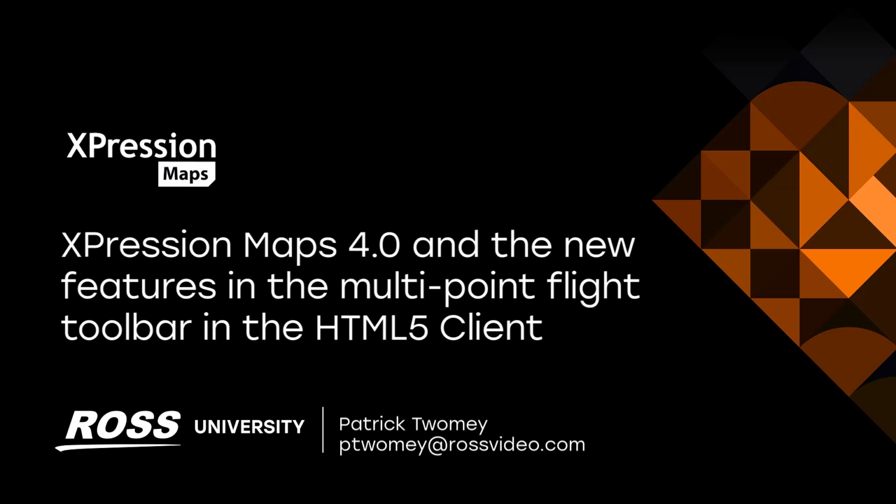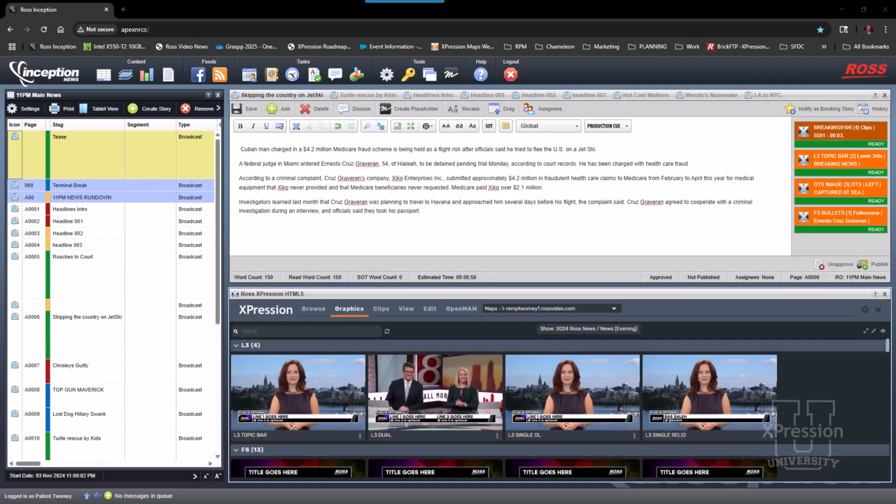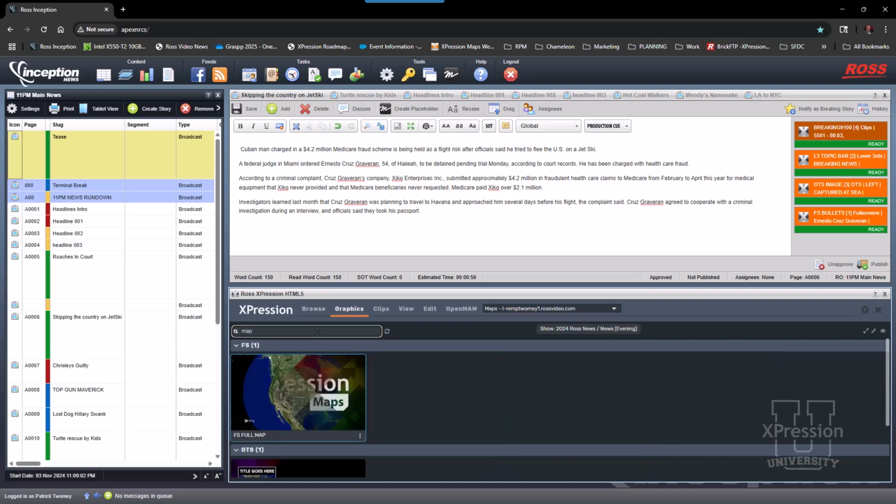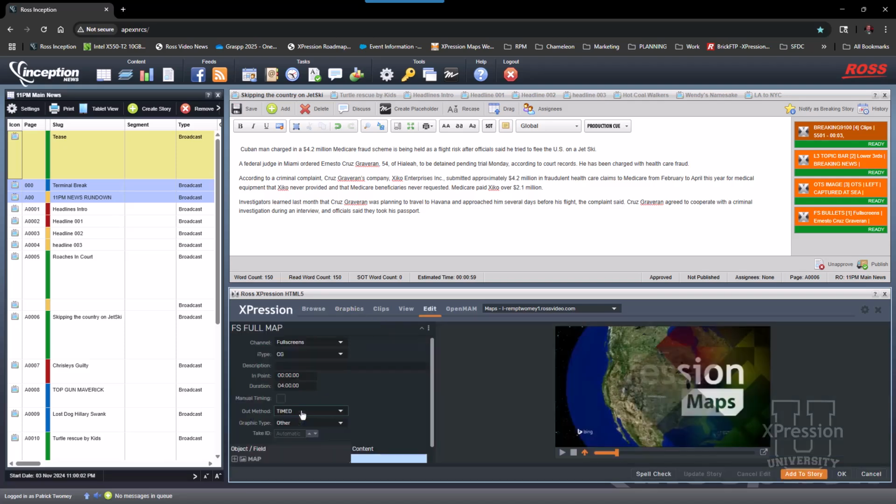I'd like to show you the new features of the XPression Maps 4.0 HTML5 Maps client for the newsroom. So here I'm in my Inception newsroom system, and I've got my XPression Maps plugin open, and I'd like to do a map animation. So I'm going to do two things. First off, I'm going to load my map template in my XPression Maps client, and I'm now going to click on Open Mem.